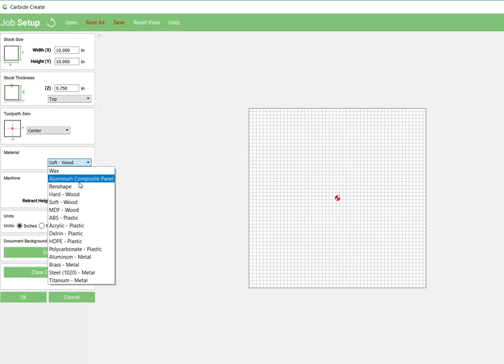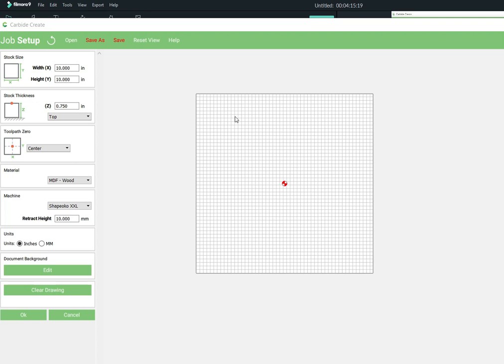You have aluminum, composite panel, plastics, acrylic, aluminum metal, brass, steel, titanium. So you have a bunch of different options here. We'll go MDF. All right, so now that we got our MDF, we can switch these from millimeter, watch this, or we can go to inches.